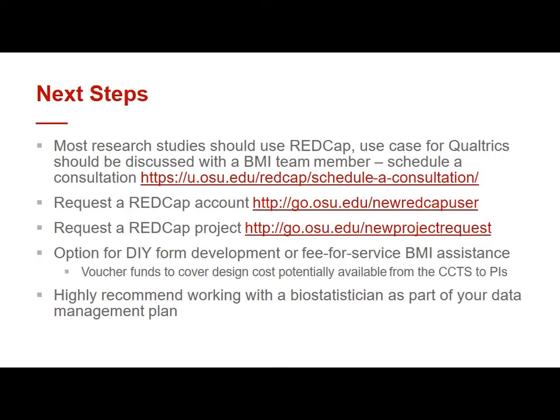So your next steps. Most research studies should use REDCap. In a few limited circumstances, Qualtrics may be a better tool. We do consultations every Thursday. Nina's group does them every Wednesday. So you can come see us over in Pryor. There's a schedule consultation link.